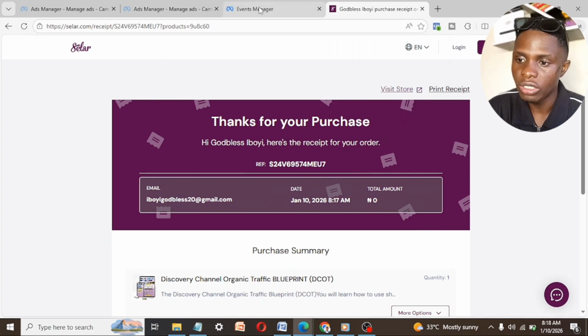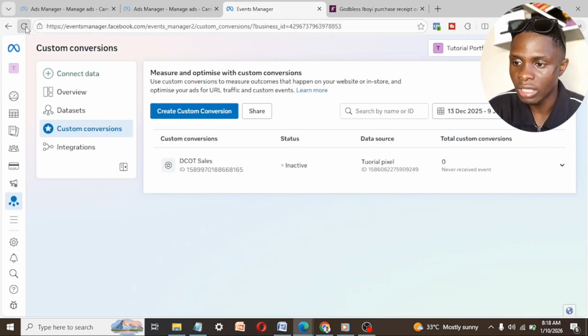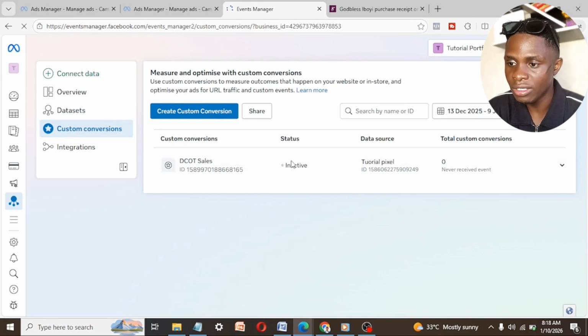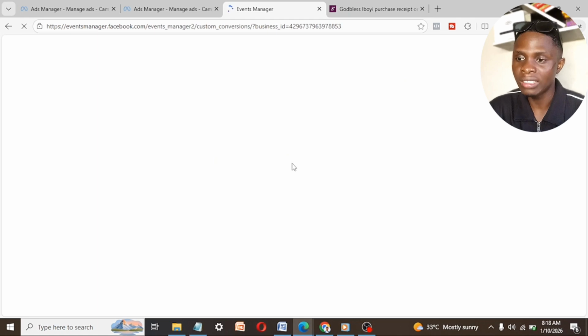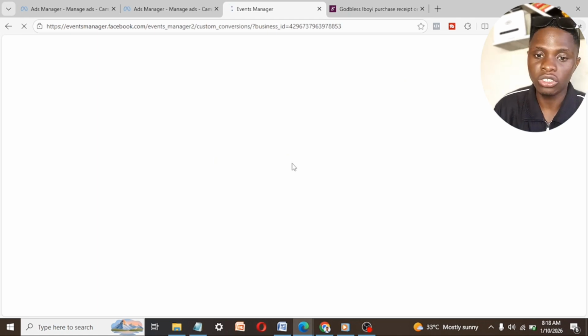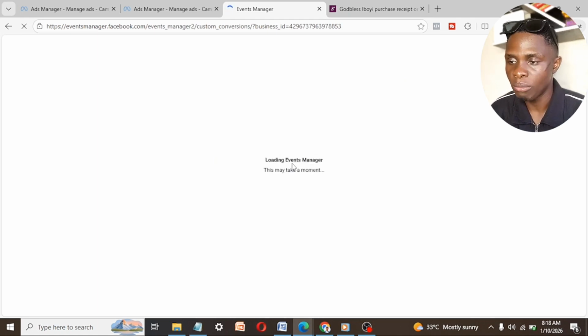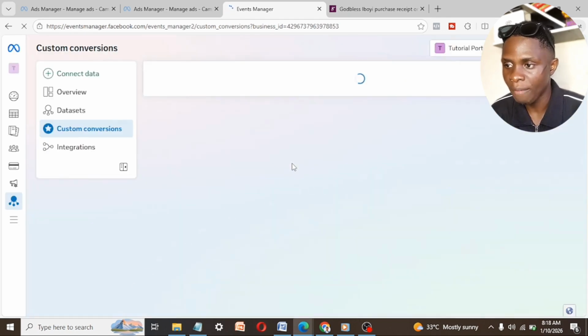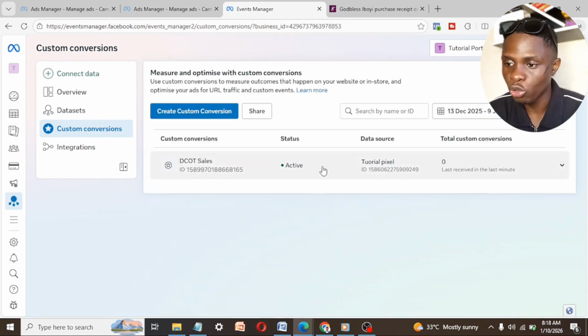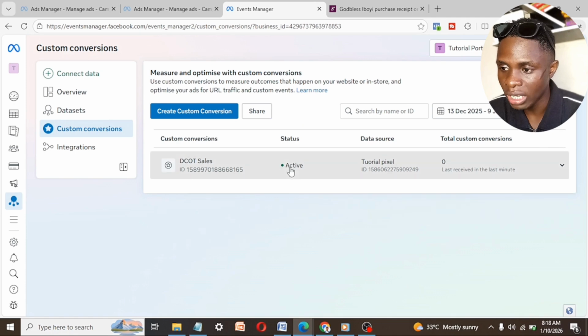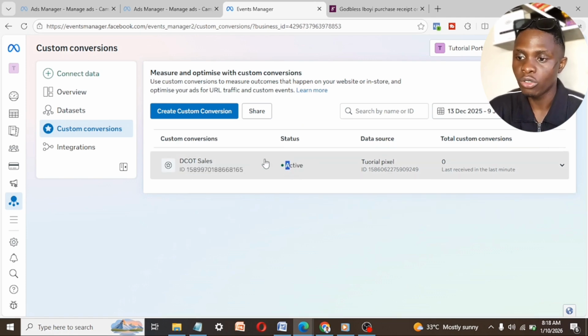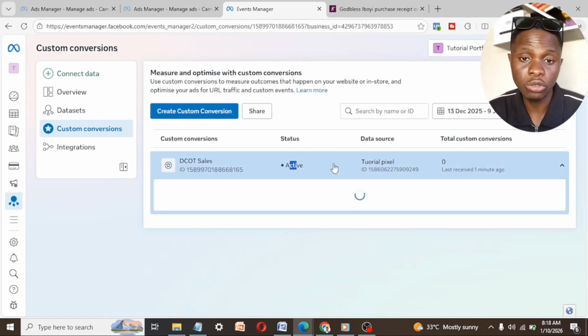All right, another way we can do it again is to just refresh this page, and this thing that is showing inactive is going to show active. All right, so we can now start running ads, and Facebook is going to track all the sales you are generating in your seller. Right. Look at it. It's now showing active. That means we have successfully installed our pixels, right?